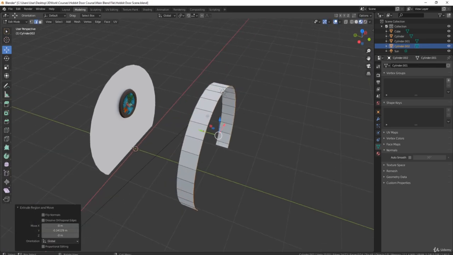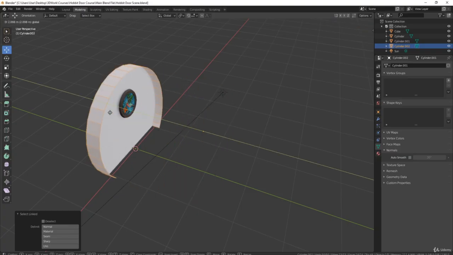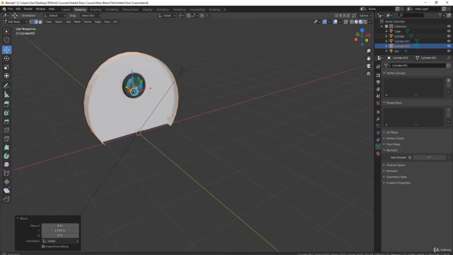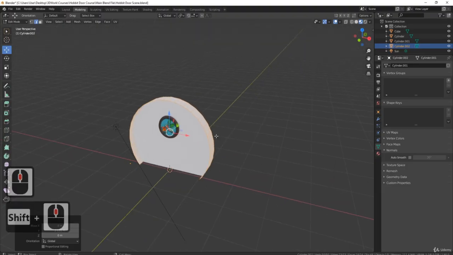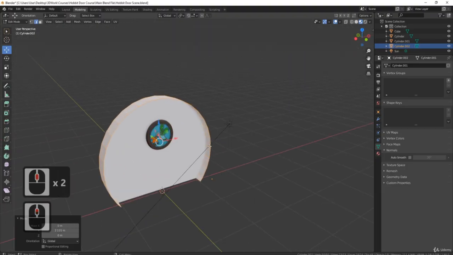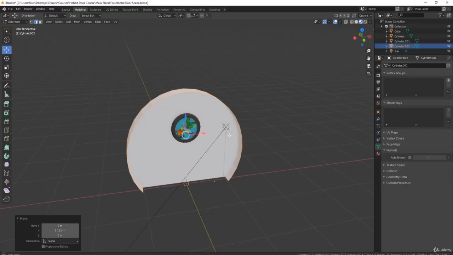And now what I can do is grab it all with L. I'm going to pull it back into place and then I get a good idea of what it's going to look like. So now we need to give this some depth. It's just a 2D cylinder at the moment, and that's not very useful for what we need.